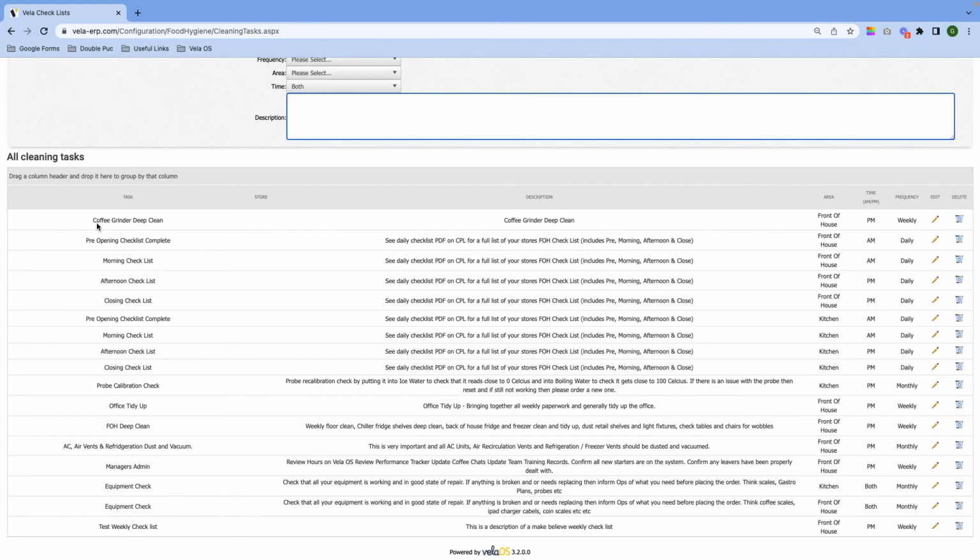So here you can see that we've added coffee grinder deep clean to happen on a weekly basis in the afternoon for front of house. And then when front of house go onto their checklists, there will be the option for them to tick that at the end of the week.